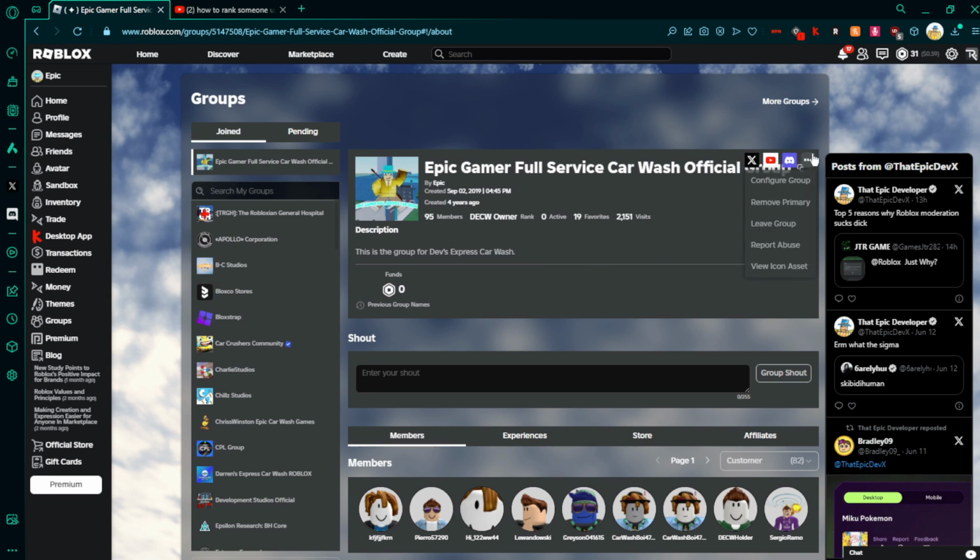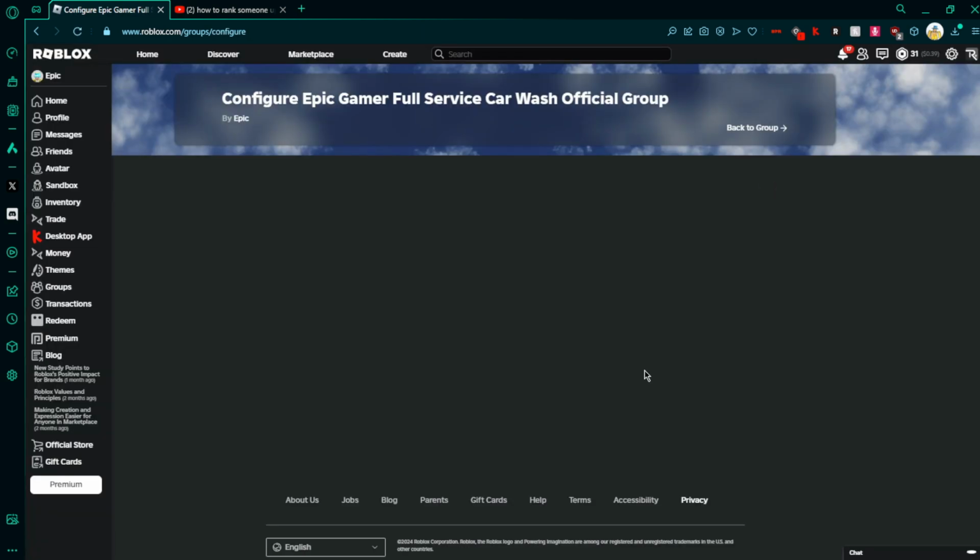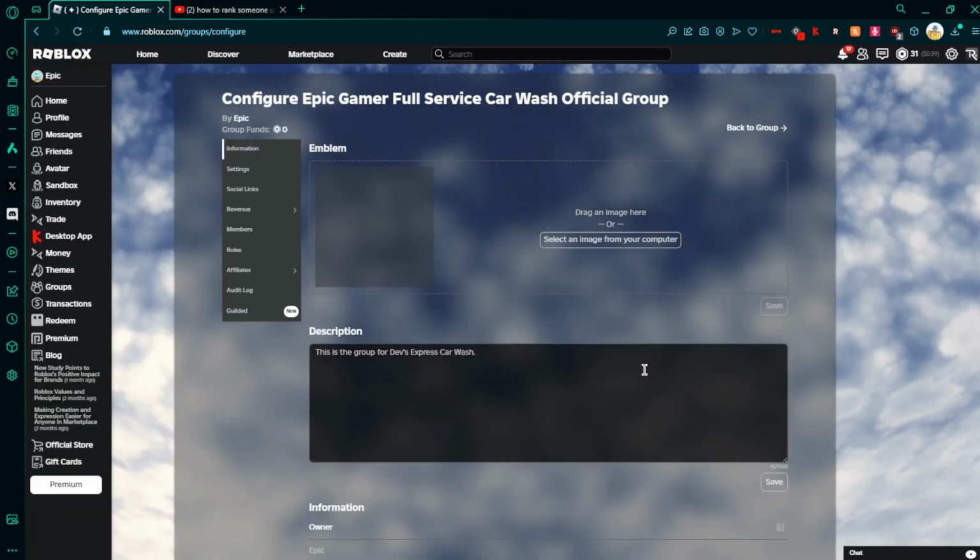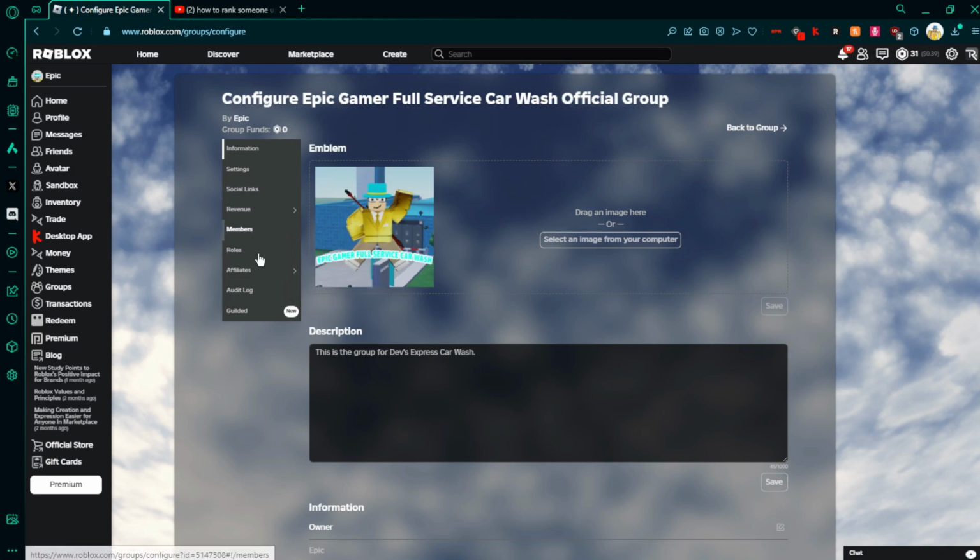Then, you click the three dots right here. Then you press the button that says configure group. Once this loads, so now you wanna go here. You wanna press members.